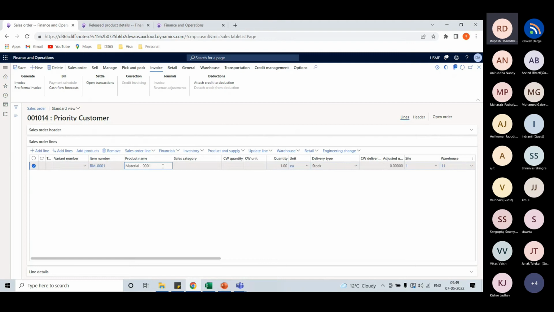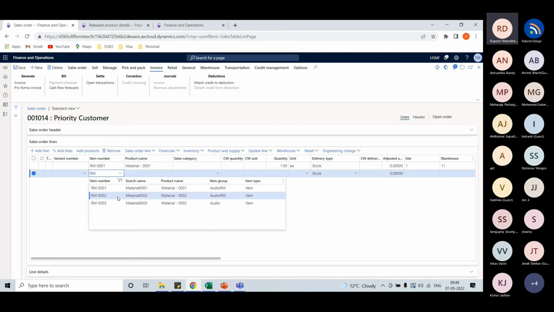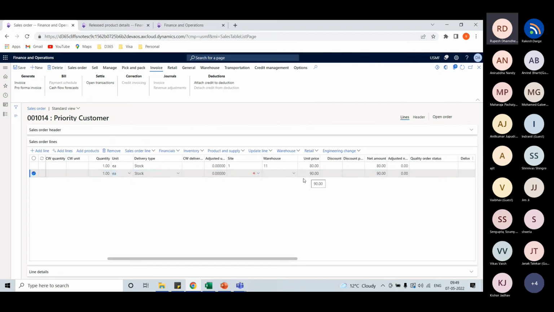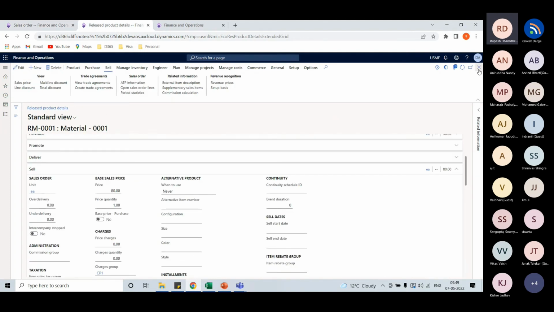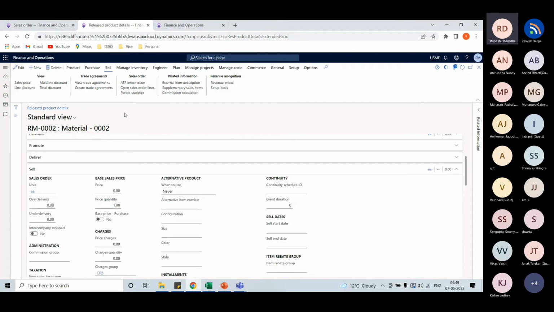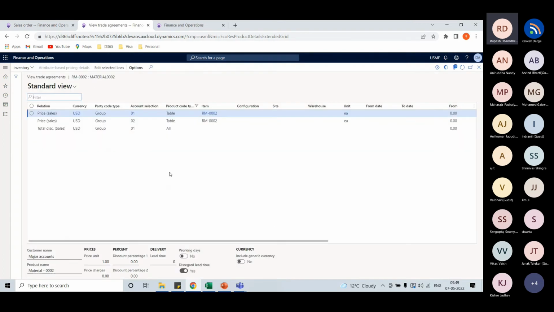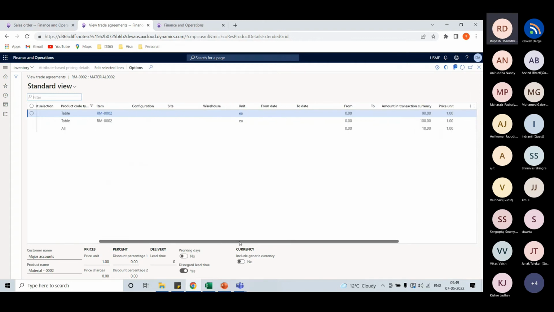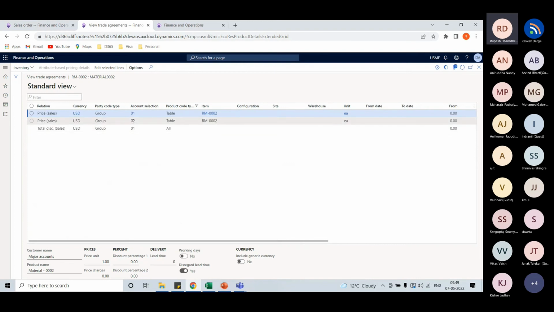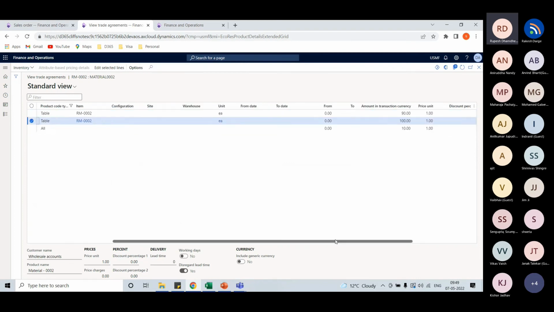Similarly, if I add another item over here, RM002, we can see the sales price is updated as 90. If I go to this particular item, here we have not defined any sales price, but this price is picked from your standard sales price. Over here, there are two sets of prices defined. One is 90 and one is 100. For the major accounts, we have defined the sales price as 90, and for the wholesale accounts, we have defined the sales price as 100.